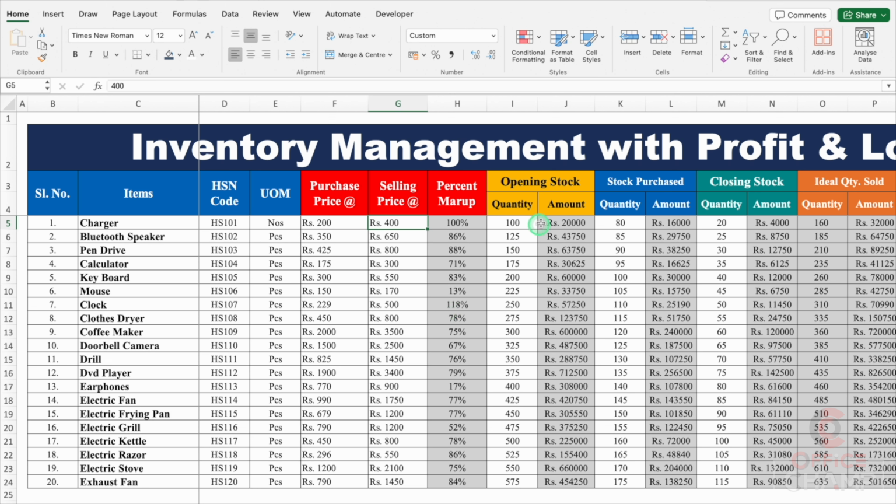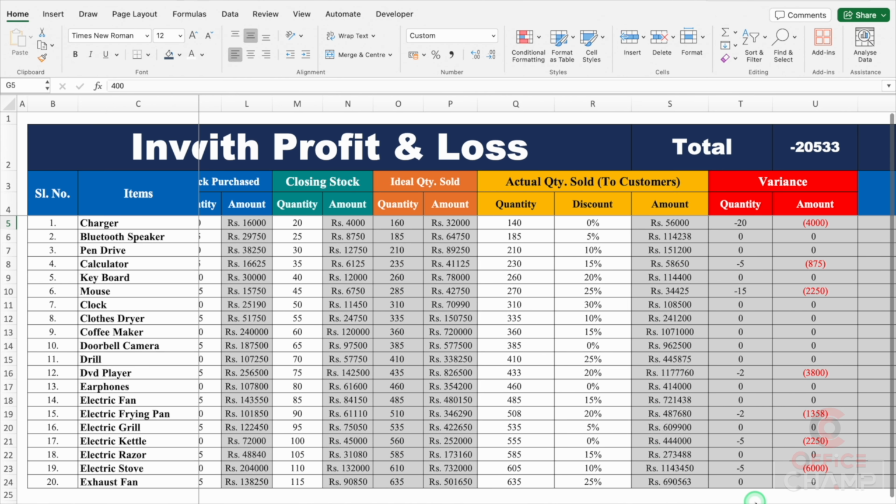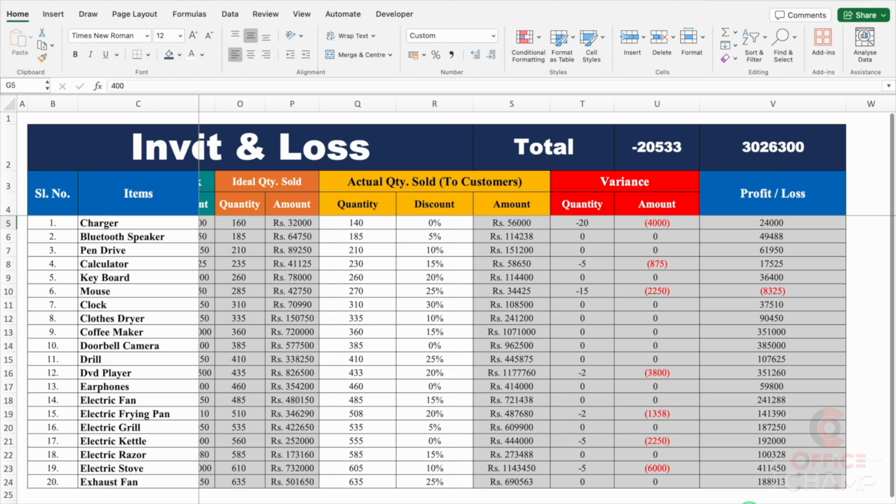Just after that, we have got our opening stock along with quantity and amount, stock purchased, closing stock. When we come to right hand side, we have got ideal quantity sold, actual quantity sold, variance, and in the end, we can see our profit and loss. Let's start creating a new format now.